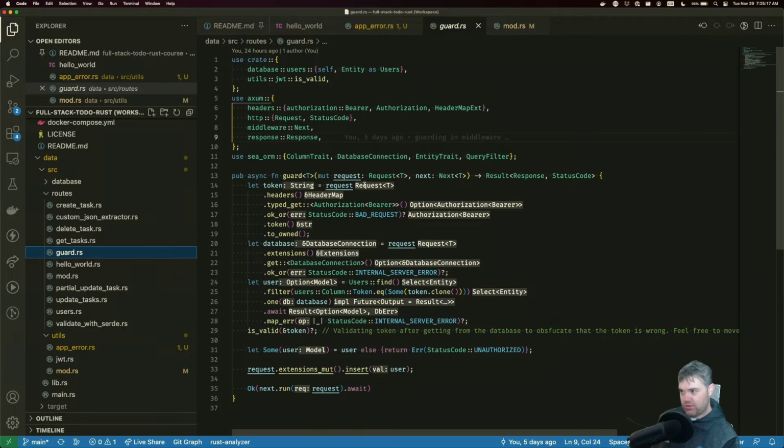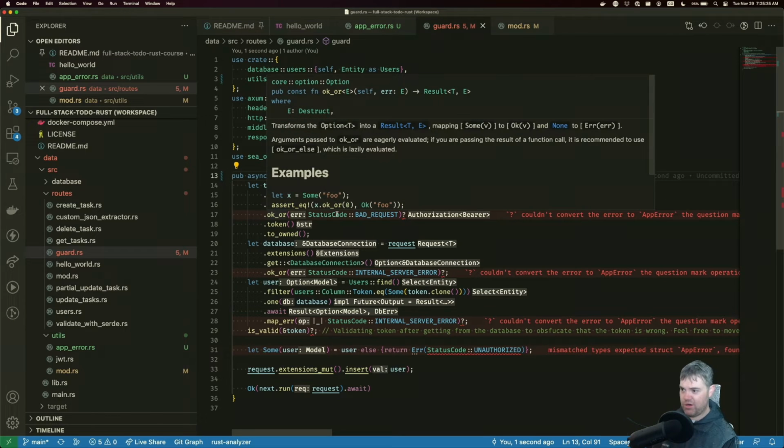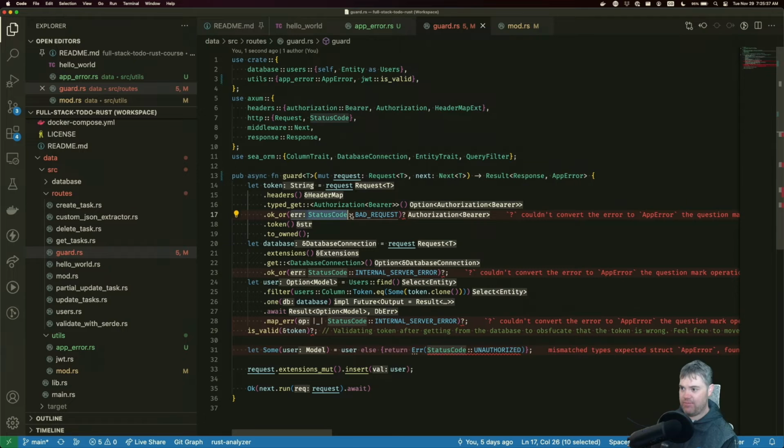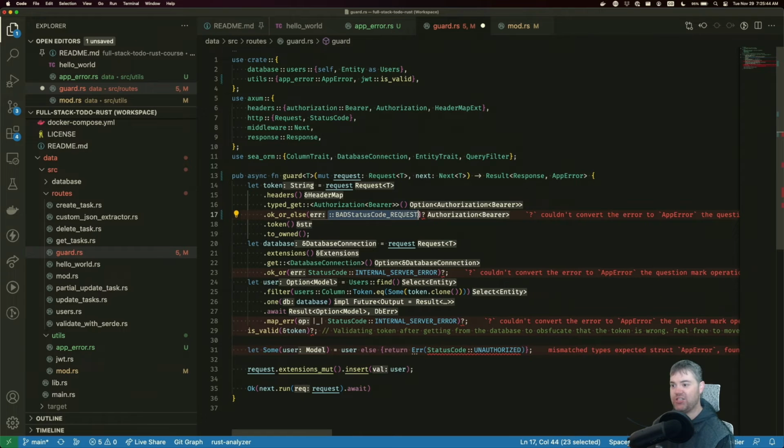Okay, so to begin with, we have our async guard, and you return this result. Right off the bat, we're returning a status code here. I want to return an app error. If we do this, now we're getting problems. So instead of a bad request, I'm going to change this into an ok_or_else, which allows me to create that struct if and only if we really need it. So this takes in a closure.